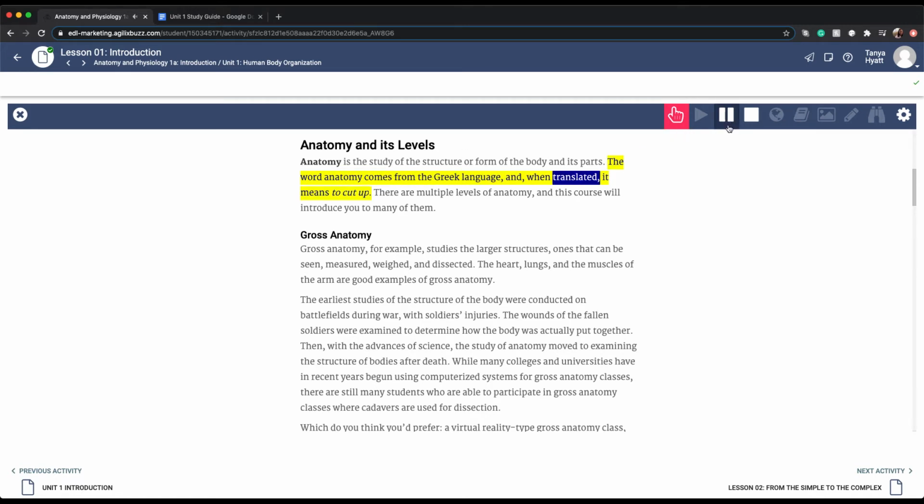To pause the read aloud, click on the pause button. If you want to stop the text from being read any further, click on the stop button. If you're done with the text being read aloud, then you click on the hand button again to release it or deactivate this feature. You know it's deactivated when it's no longer pink.